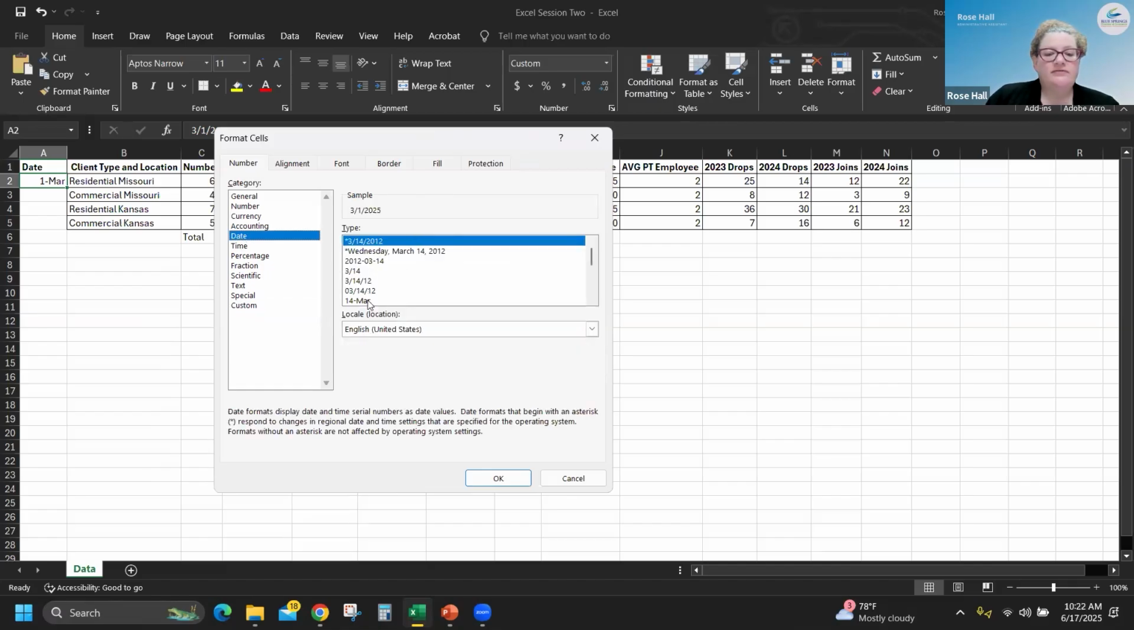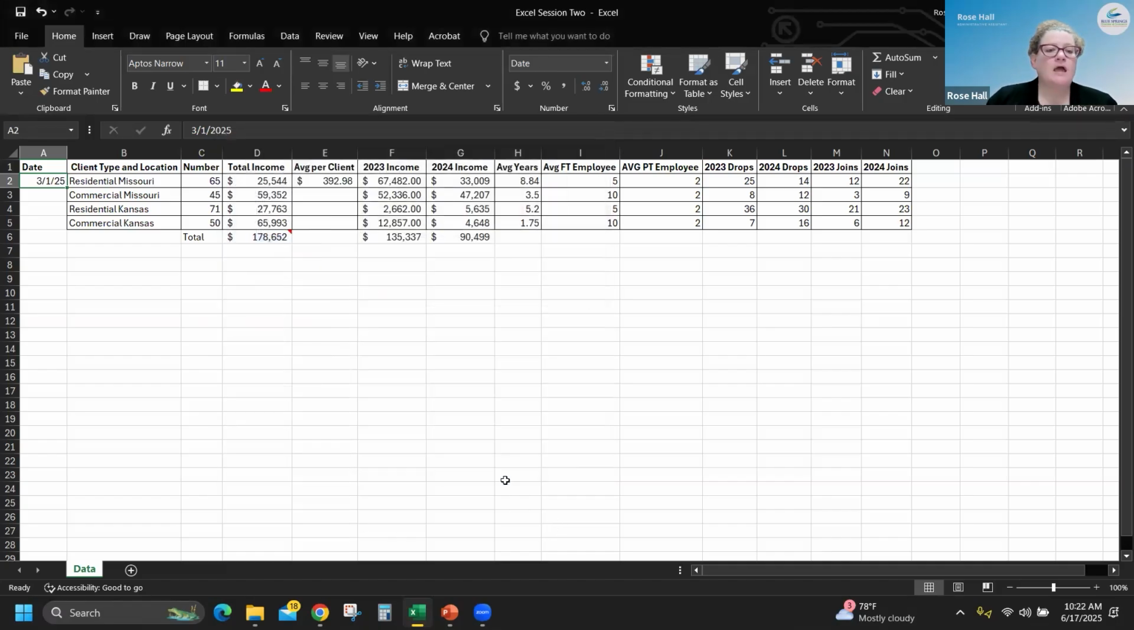And it gives us all different choices for how we want that date to show up. We're just going to keep it simple here, so we're just going to do that one right there. And up here in the sample, it's going to show you what that will look like. We just want it to say 3/1/25. So we're going to select that and hit OK. It's now made this your date.